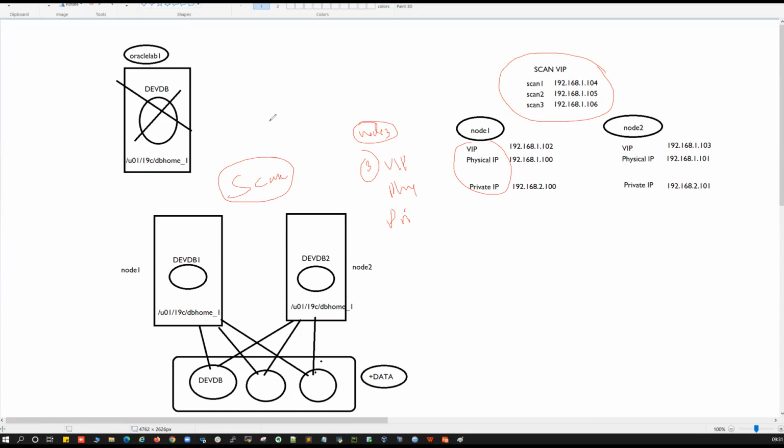I'll just brief you. Client 1 comes. How is it going to connect to node 1 or node 2? Who is going to drive that? Your client is going to connect to the SCAN. The SCAN will route it to node 1. Client 2 comes, connects to the SCAN, and the SCAN will route the connection to node 2. Again, client 3 comes, connects to the SCAN, and it routes it to node 1. Client 4 comes, connects to the SCAN, and it routes it to node 2. The SCAN is a kind of load balancing. Equally, it will distribute the load between your cluster nodes.